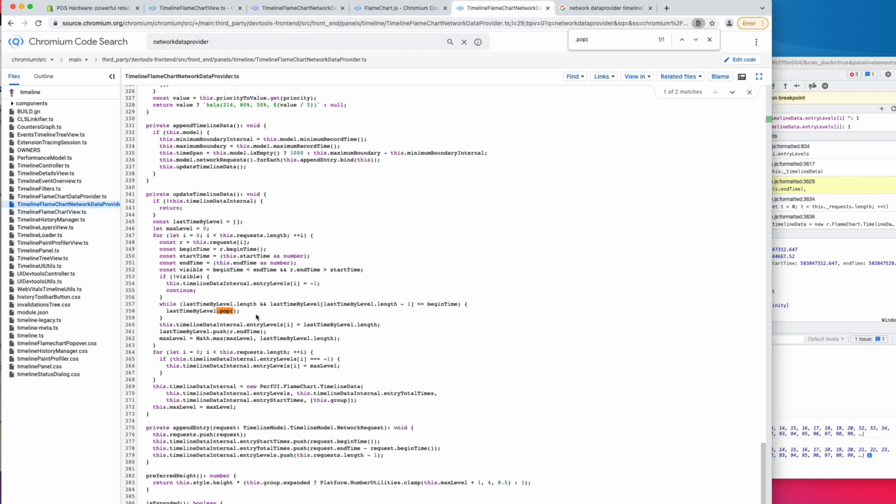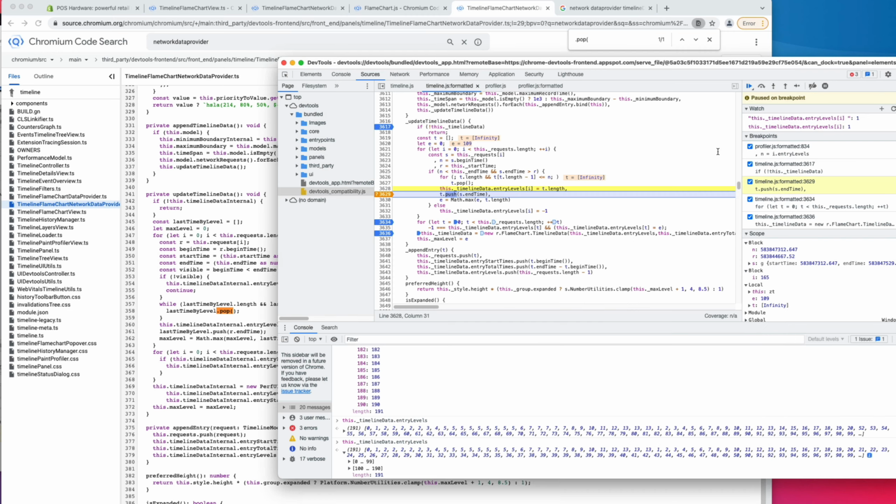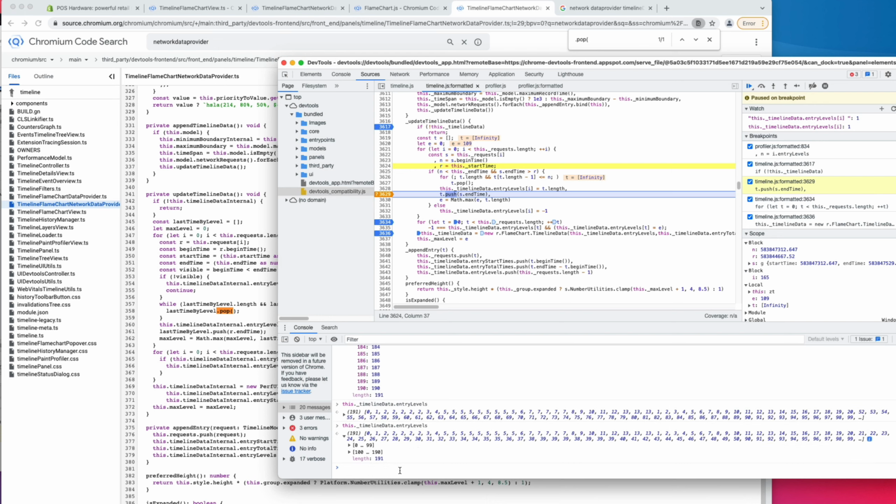I'm not sure if I'm just being a bit stupid here. If I had a chance to see and step through. Okay, let's look at, maybe let's try and do this. So we're looking at this.endtime.